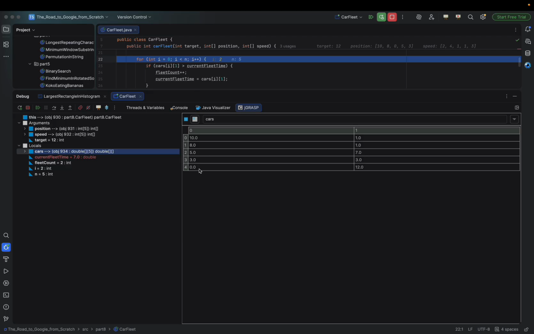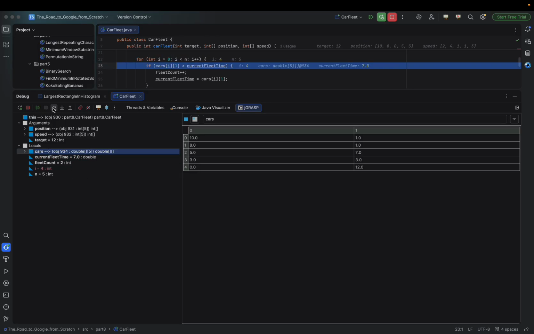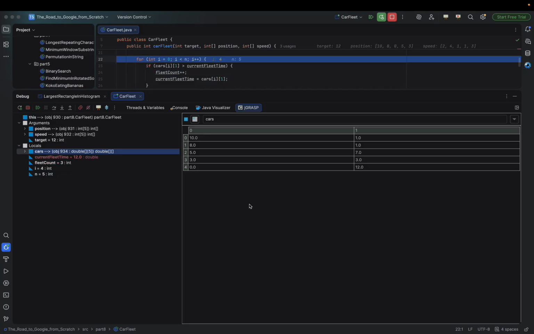Then we go to the last car on our road, and this car starts from position 0, and in the best case, this car would arrive in 20 hours, which means that it will never catch up with these cars, which arrive together after 7 hours. And it means that we again need to increase our fleet count because it will be a separate fleet, and the limitation time will become 20. So that's the idea of the algorithm. Our result will be 3. We will have 3 fleets.